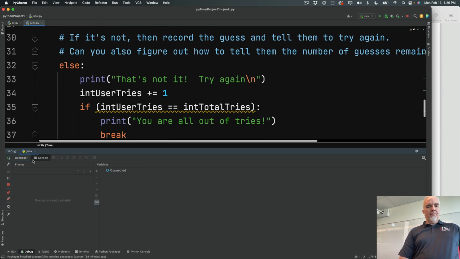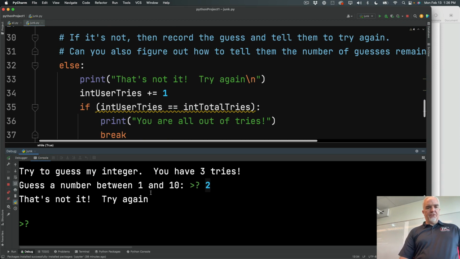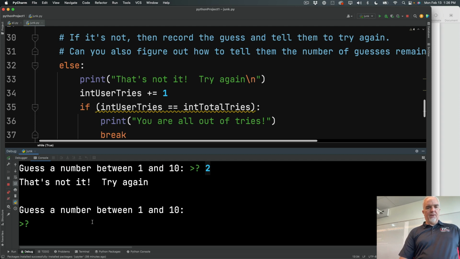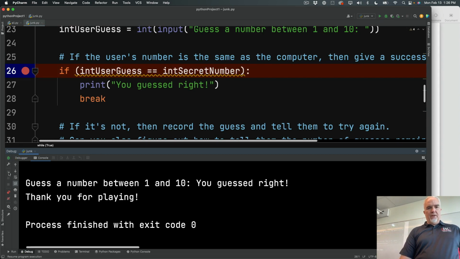So I'll step into that. Okay, so it says, I guess 2. That's not it. Try again. Guess a number between 1 and 10. I'm going to guess 5, knowing that that's the correct one. And breakpoint again. So let's step past that breakpoint. And then it says, you guessed right. Thank you for playing. So far my program is working in a very basic way.